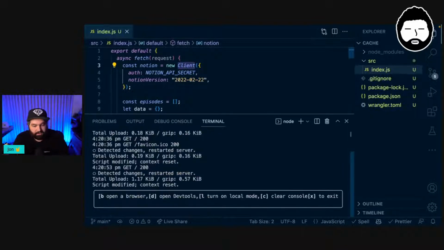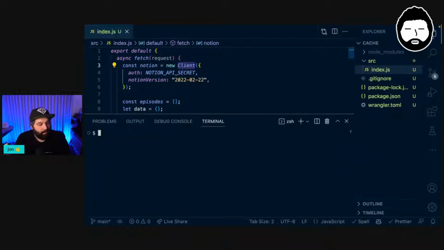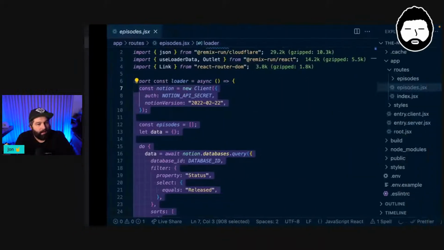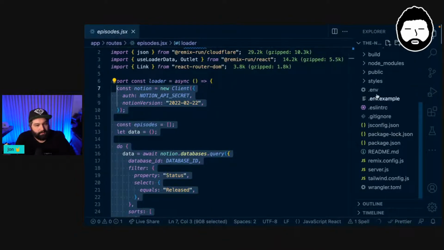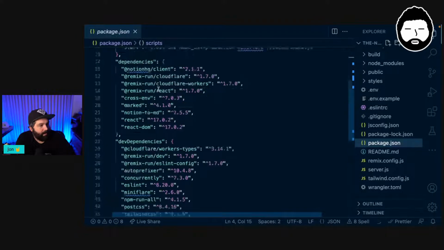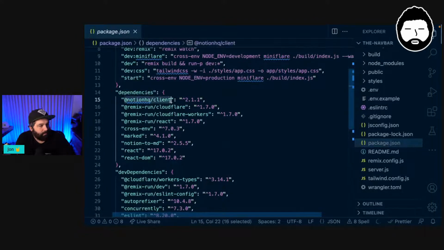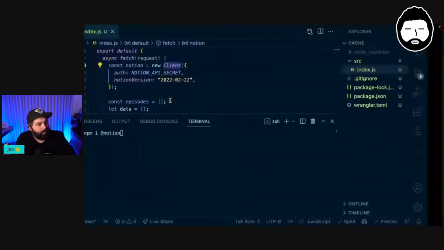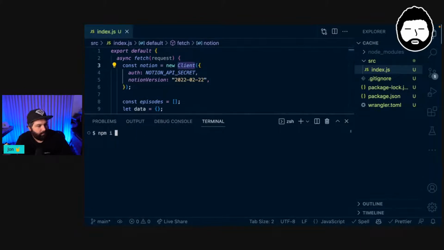And this is just the same as you would with any other Next.js project, Remix project, NPM project. We just want to npm install. And then I think it was at Notion. In our package.json, we have @notionhq/client. I'm going to copy that one, and I will just paste it here.